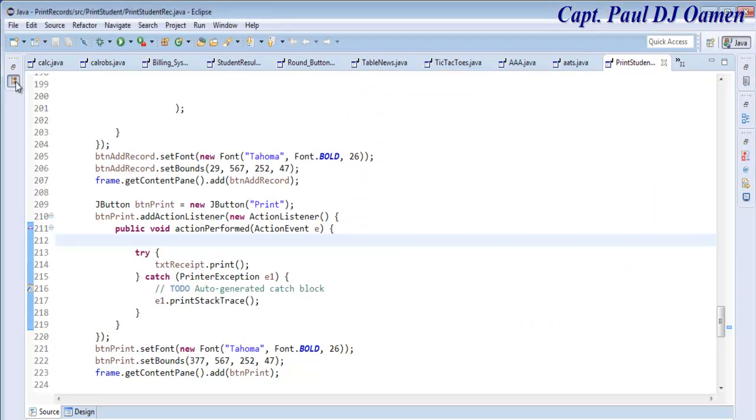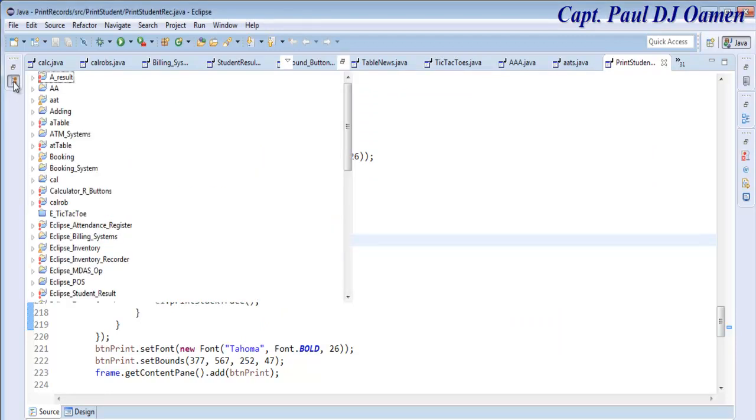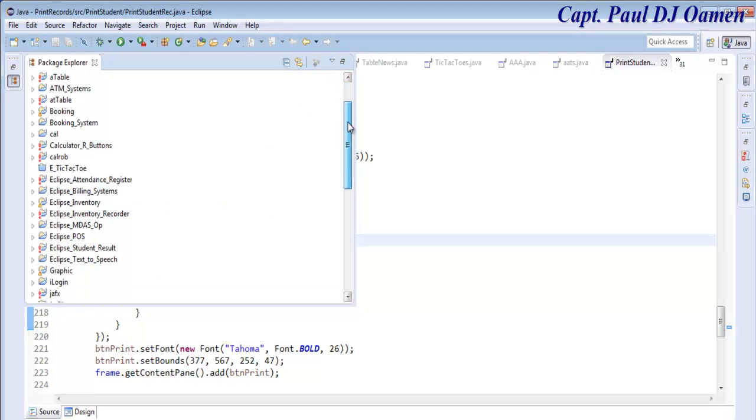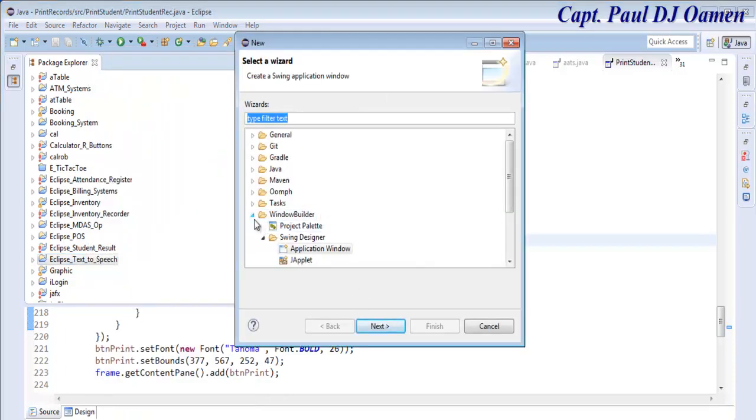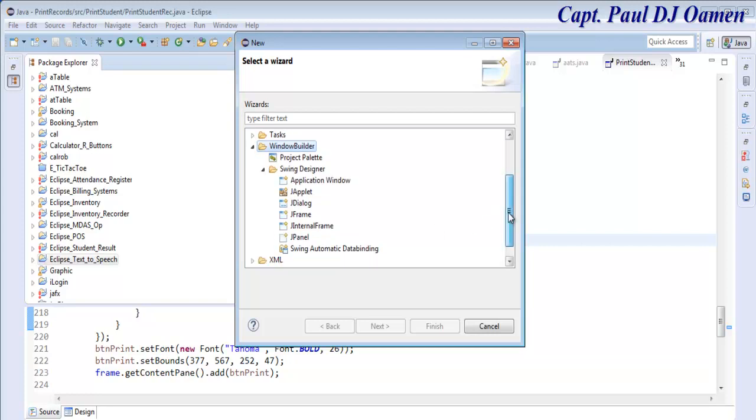Now let's come straight into the project folder here, and let's select Eclipse text to speech and go to New, select Other, and what we need inside is select wizard. We want the WindowBuilder, this very one. Inside the WindowBuilder I want the Swing Designer, drop it down, and I want Application Window. Click on Next.